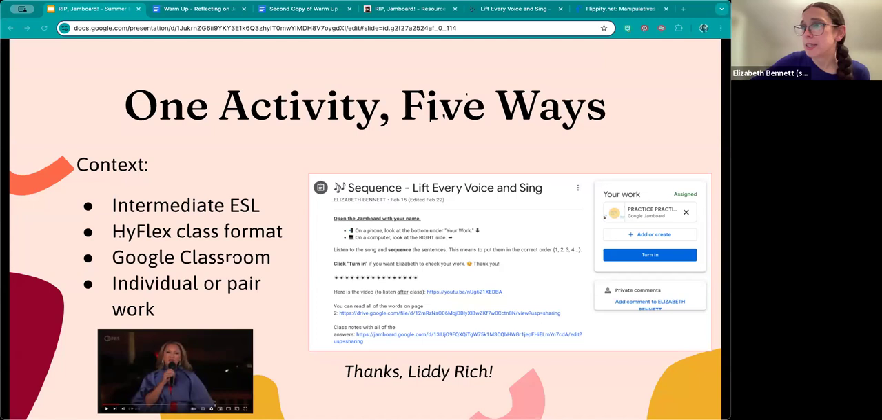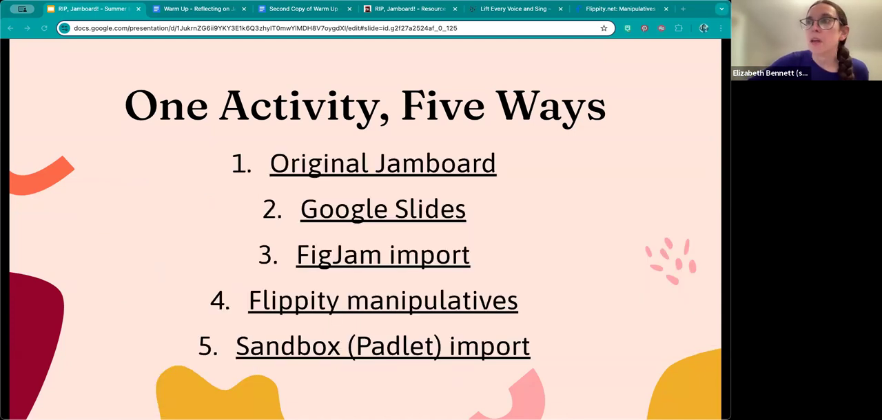and then sequence the sentences as they're listening to this song. Okay. I used in Google Classroom the feature in assignments where you can make a copy for each student. So every student had their own individual Jamboard that they could edit and move things around, as you'll see. All right, so here's what the Jamboard looked like.